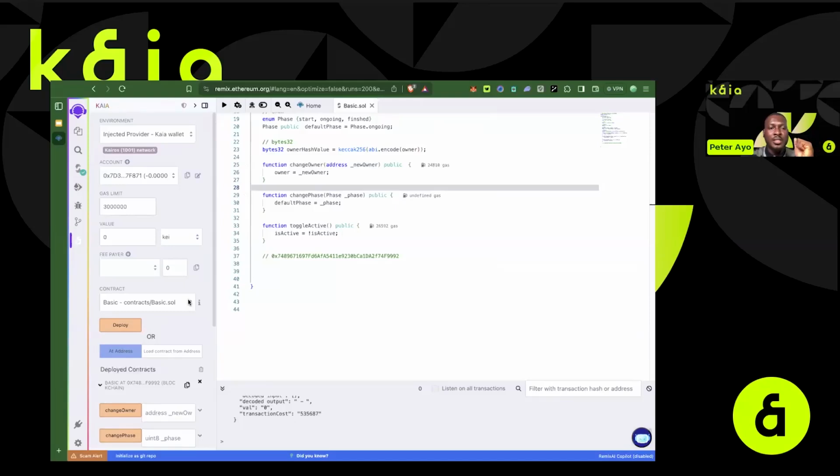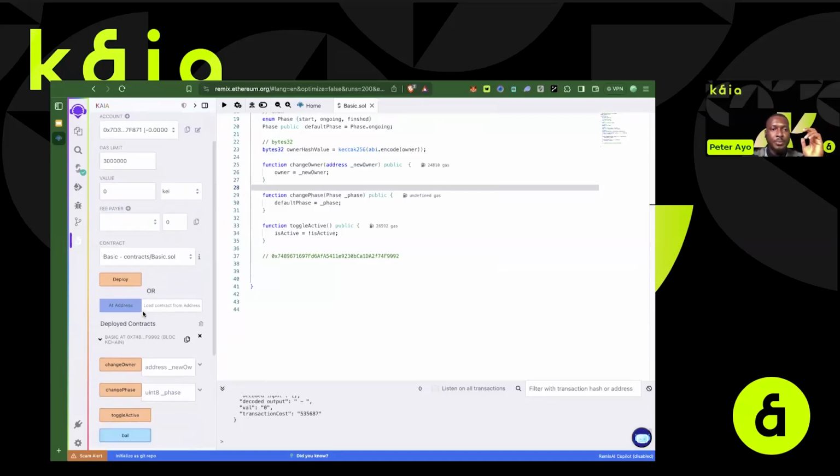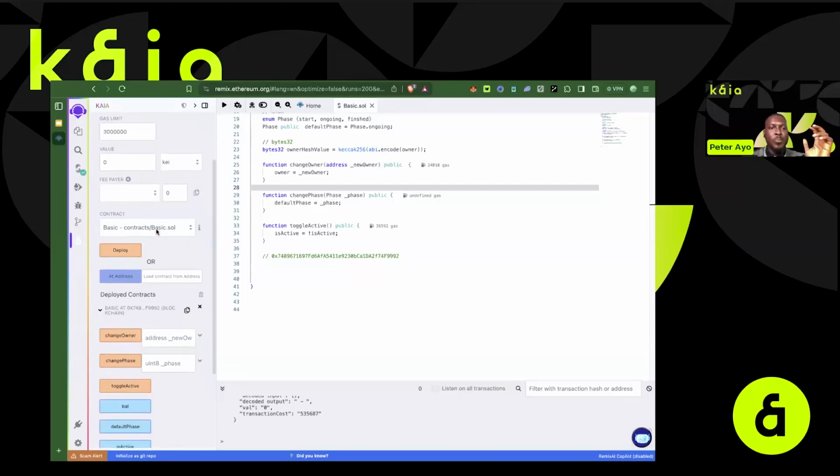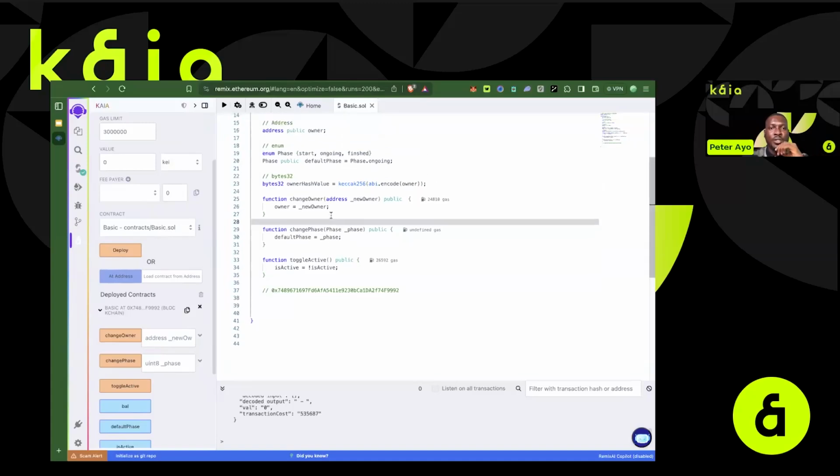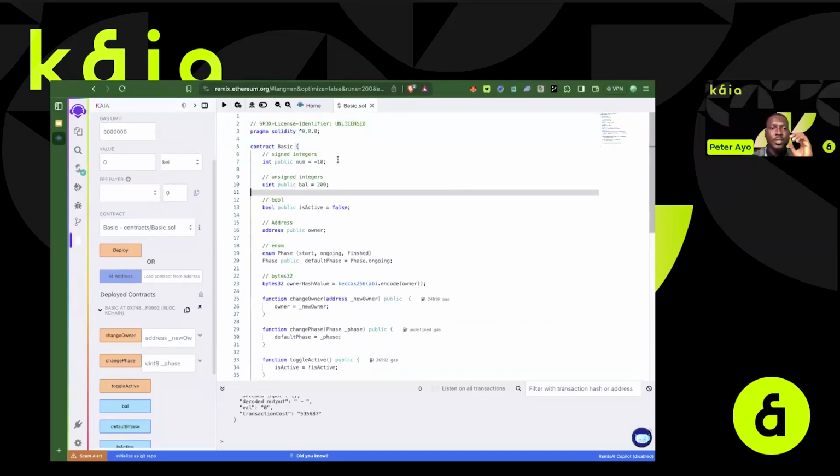Now, for some reasons, I also want to explain some of these fields. It has gas limit. It also has value. In the case where you want to send Ether into your smart contract, you are going to use this value field, right? Also, if there's a fee payer for your configurations, you want to import your fee payer over here, right? If there is a constructor argument, you're going to see a field to insert your constructor argument over here.